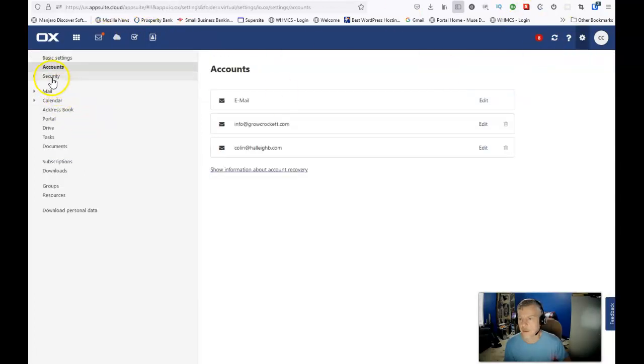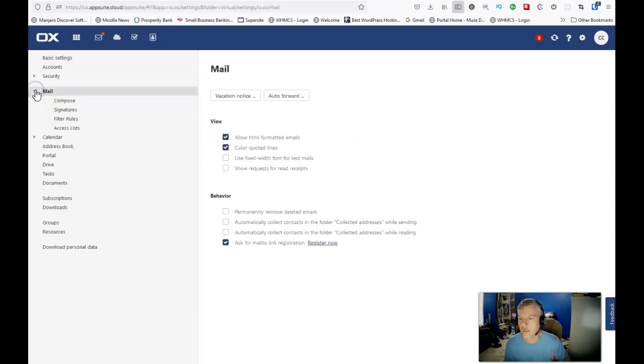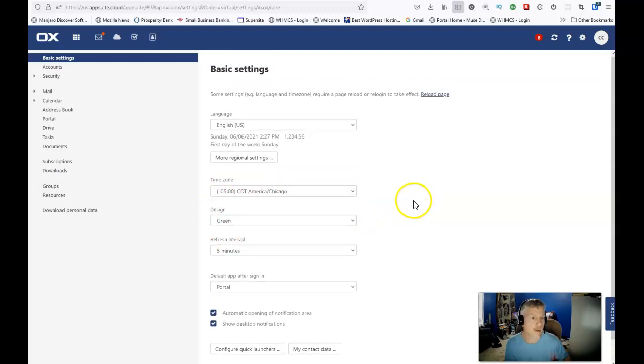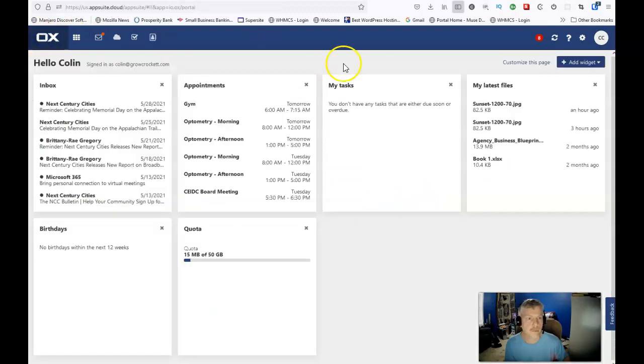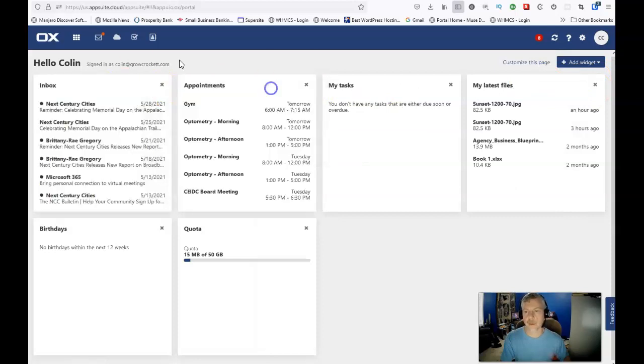Settings, security, it's just some security settings, how long to sign you out, your mail, just some various extra little features, and you can just go through each of those. It helps you customize a few things in your app. And a lot of things are nice and easy to drag and drop, move things around.